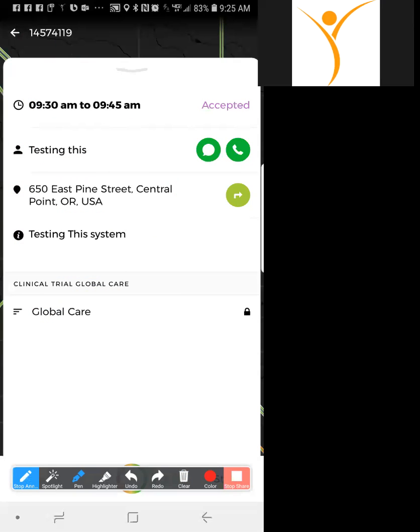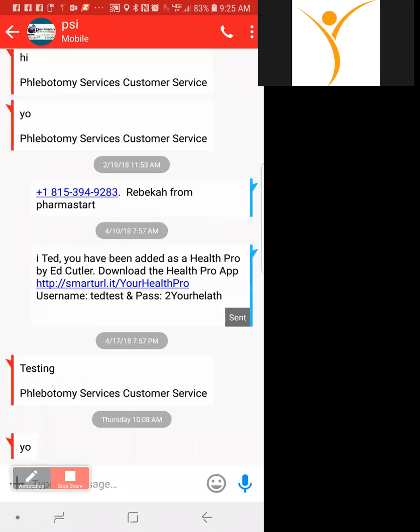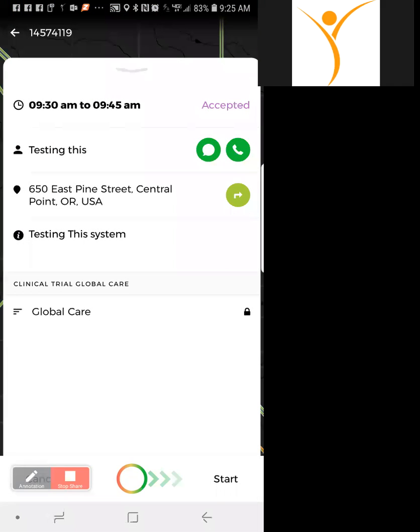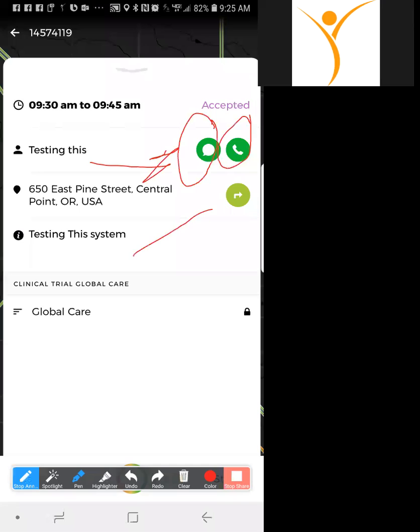In this case, if I touch right here, it'll send this person a text message. If I touch here, I can call the patient automatically. I don't have to look up the phone number. I can just touch the text message, and it's going to pop up to send a text message. Really easy, really simple. If I click right here, it's going to automatically follow the GPS.